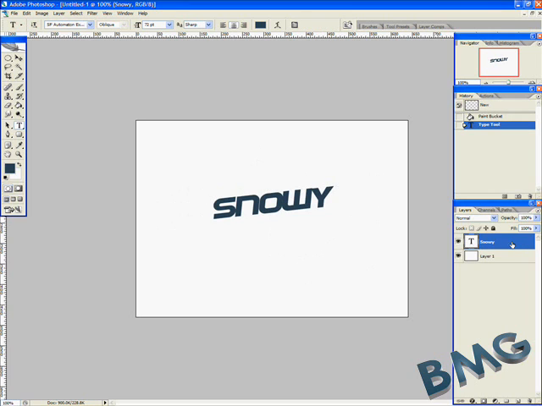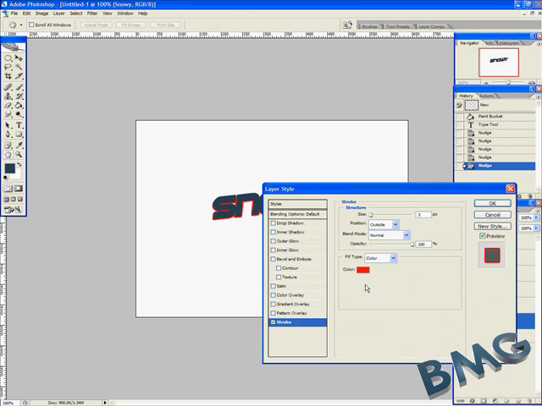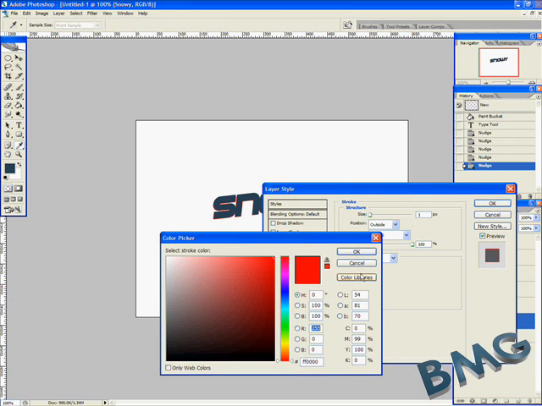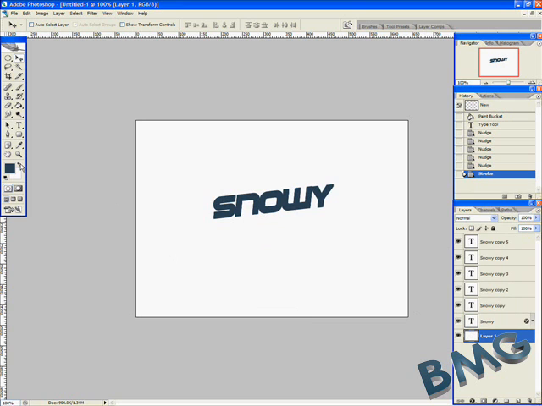Okay, so now that we've done that, it's time to make this 3D effect. On our keyboard, we're going to hold Ctrl-Alt, and then we're going to press the up arrow 5 times. Next, we're going to go back to our original layer, and we're going to put a 1 pixel stroke of white on it. I'll change the background color so we can see it.